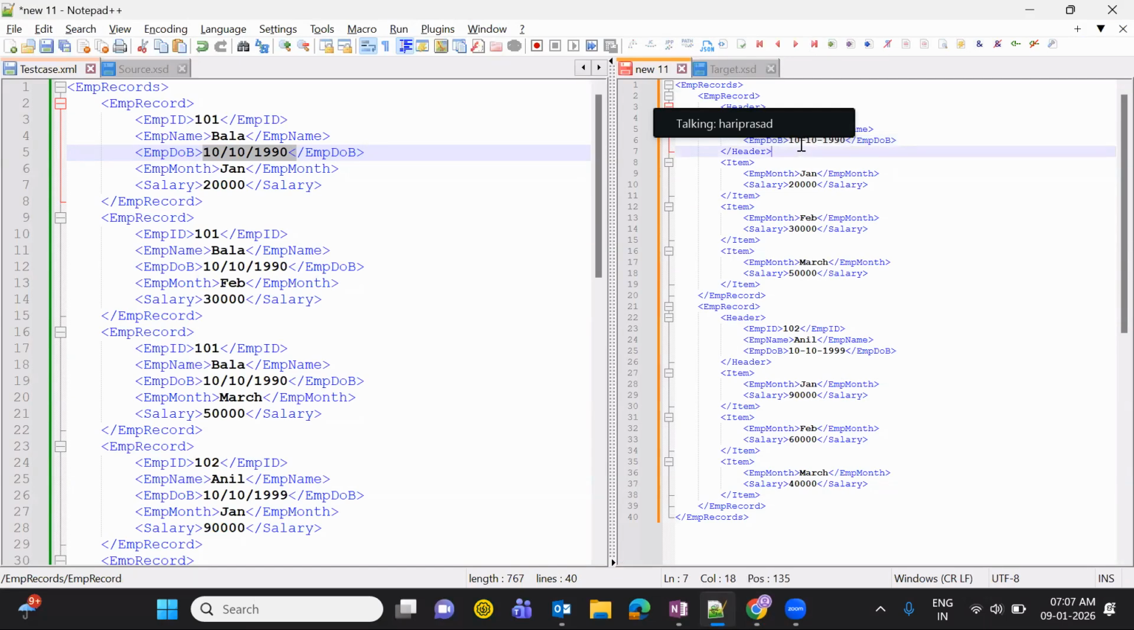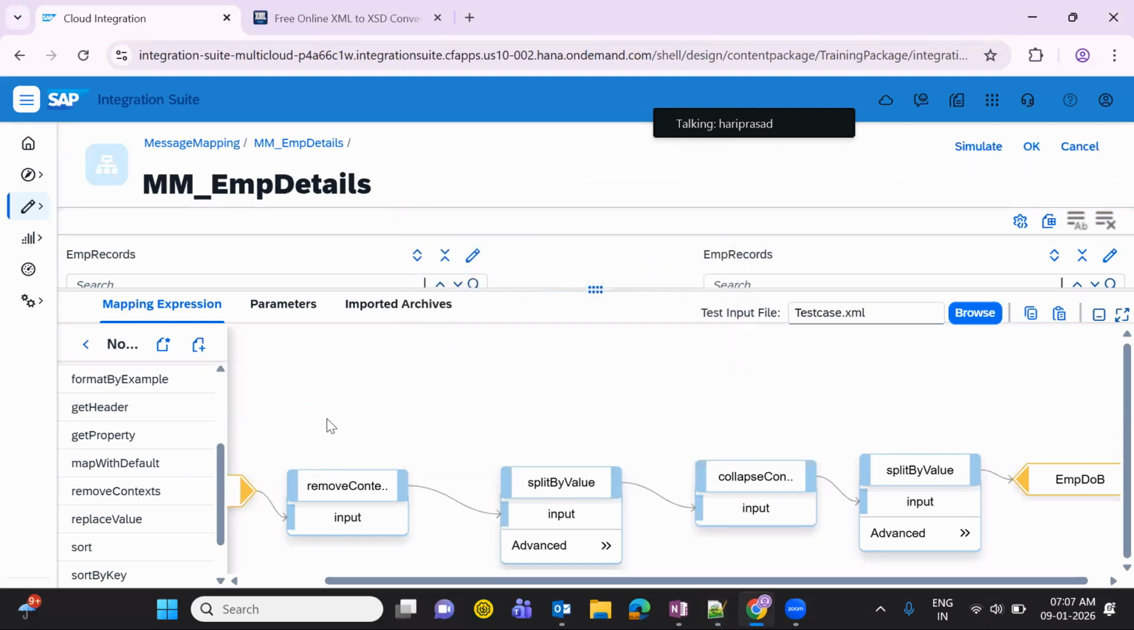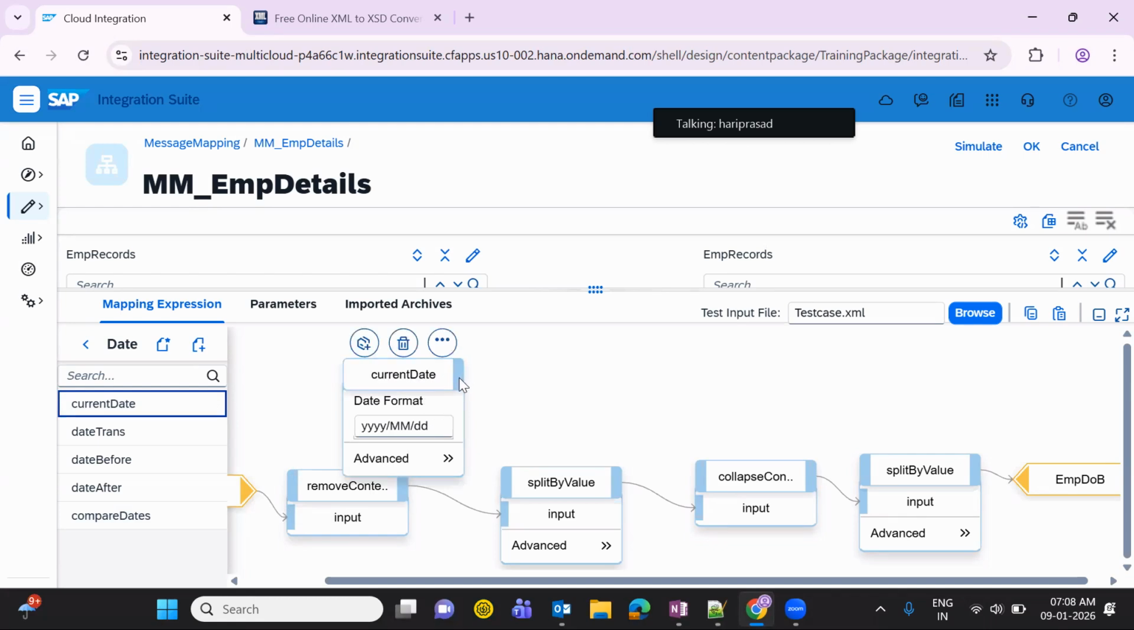separate the date into month and year based on the hyphen, not the slash. For that, we have one more function called date transfer. In the date function, we have multiple functions: current date, date trends, date before, date after, compare date. Current date is nothing but if you want to fetch the current date, you can give it directly to the target. It will create the current date.